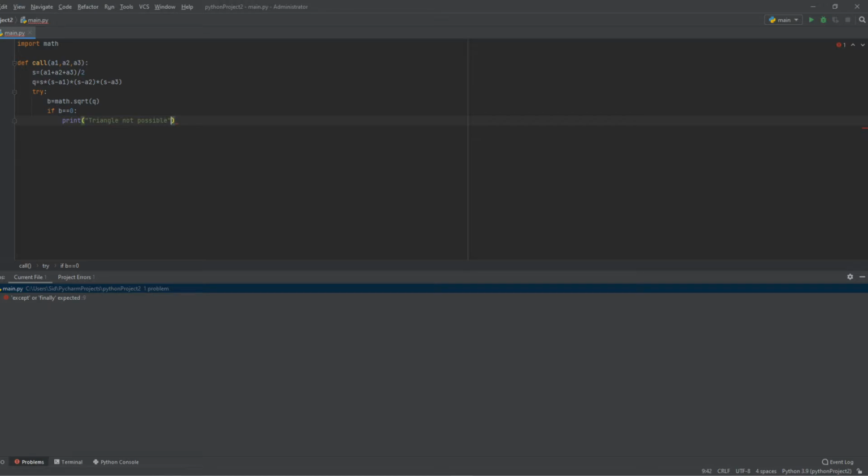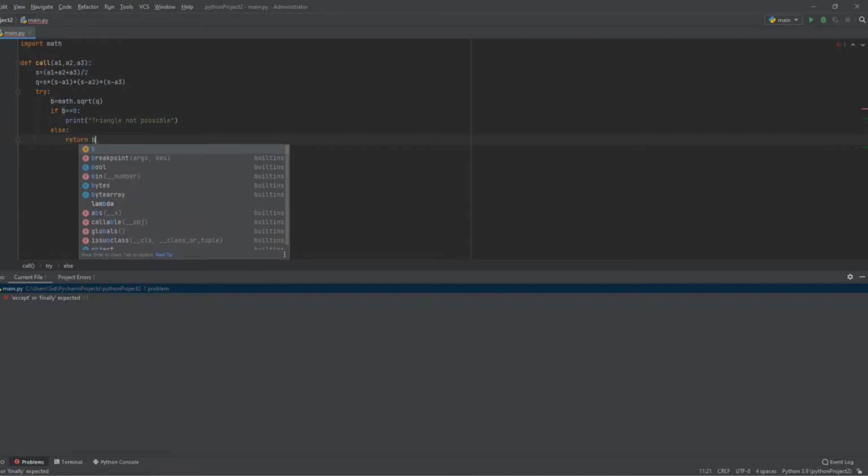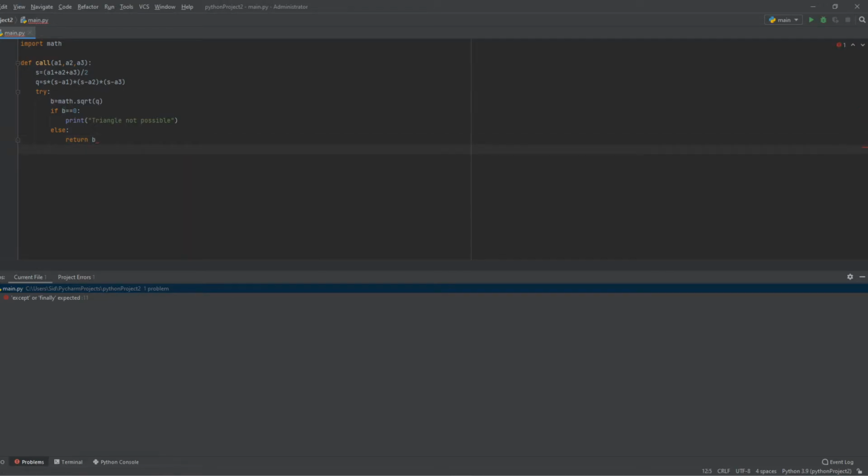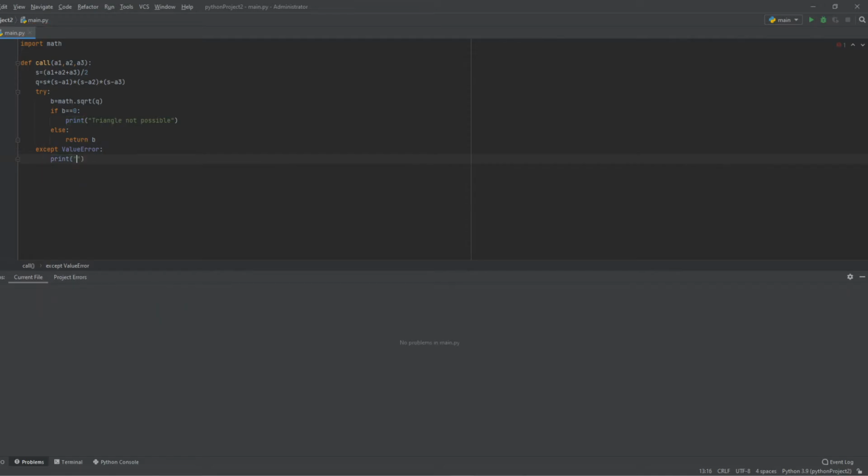And the another method is else, else, return B. And in the another statement, in the except portion, what I'm going to do is write a value error. Even in that case, it's not a triangle because it's going to give me an imaginary term, which is also the case that triangle is not possible.